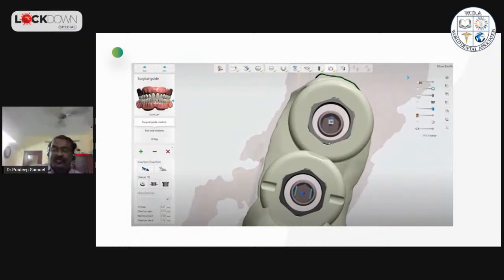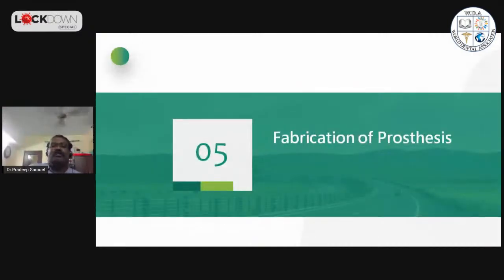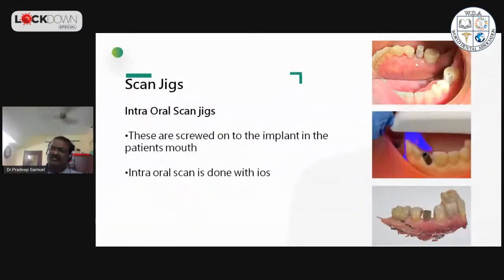Apart from this, we have certain things also, that is fabrication. A small insight will give you how we fabricate this prosthesis. In the routine workflow, we used to have the open tray coping and the closed tray coping. We take custom trays, we take impressions of this. All these things can be obliterated.